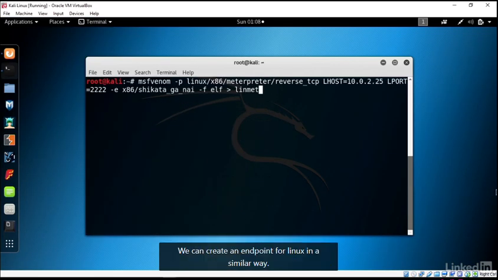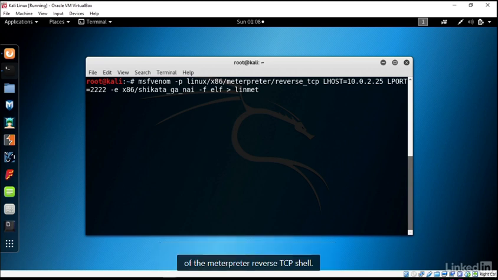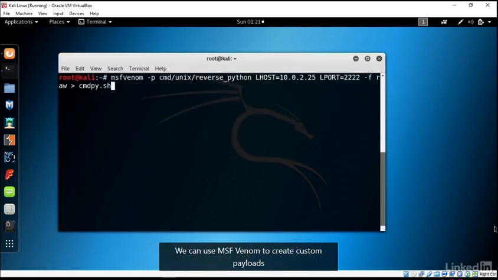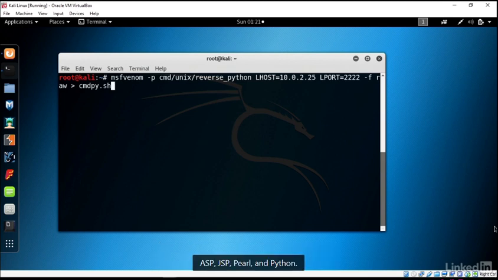We can create an endpoint for Linux in a similar way. Here we change the payload to the Linux x86 version of the meterpreter reverse TCP shell, and we change the output format to Linux's ELF file. We can use MSFvenom to create custom payloads, including backdoors and reverse shells for PHP, ASP, JSP, Perl, and Python. Let's create a Python reverse shell.